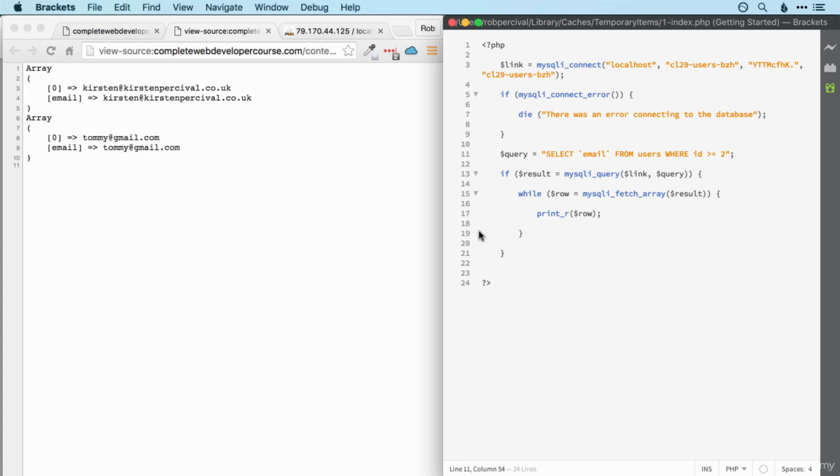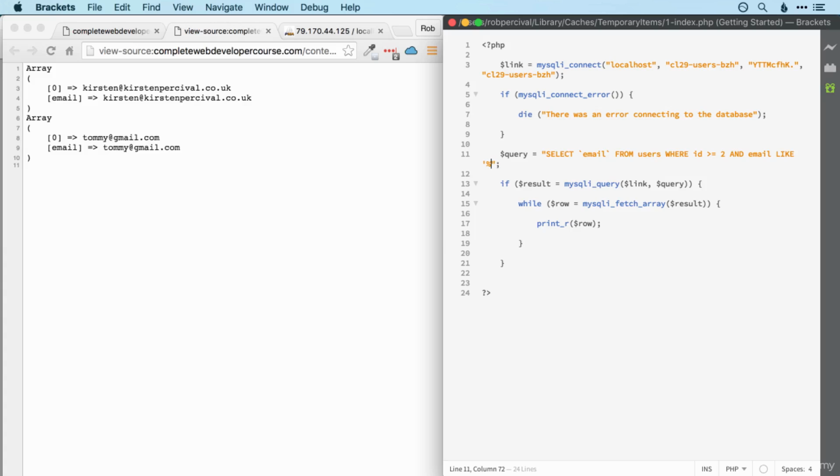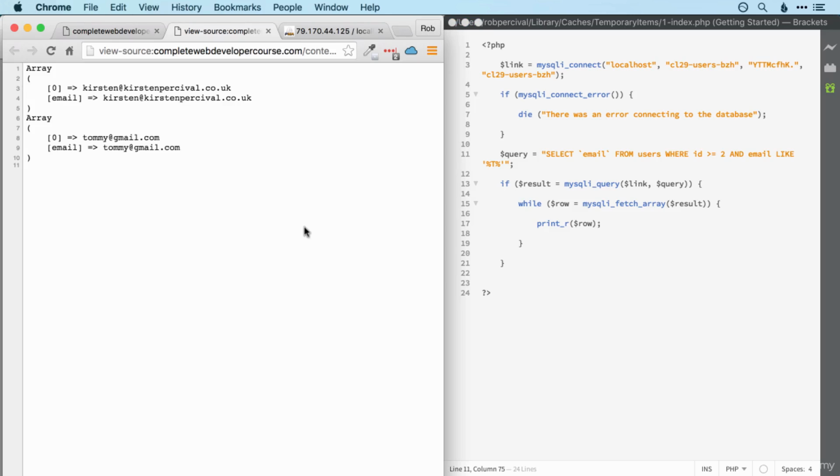So let's say if we wanted to find everyone with an ID of greater than or equal to 2 with a T in their email address, then we would put an AND statement there, and then %T%. I have put a capital T on purpose there to show you that we're case insensitive here. So none of these have got a capital T, but they have got little t's, and therefore they're returned. If I change that to a G, then we should just get Tommy returned, because Kirsten doesn't have a G in her email address. So I think you get the idea.